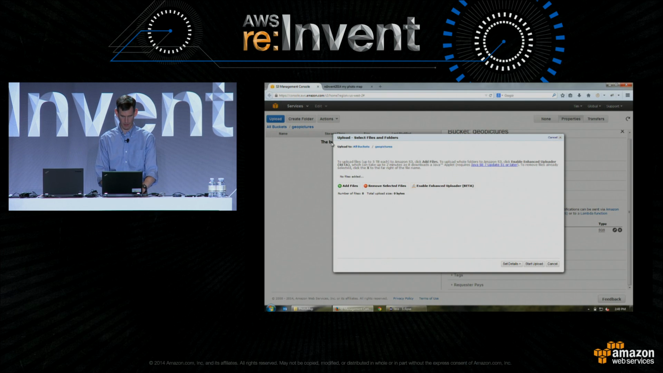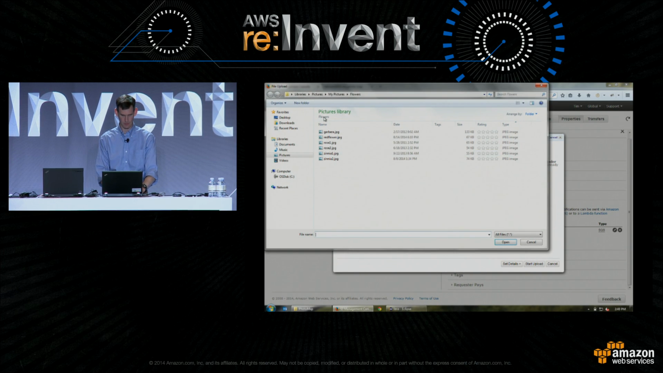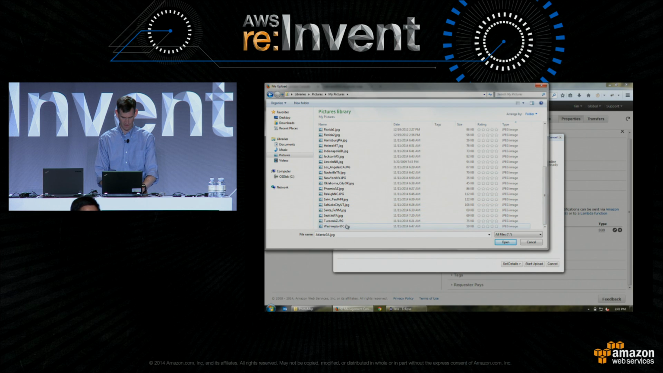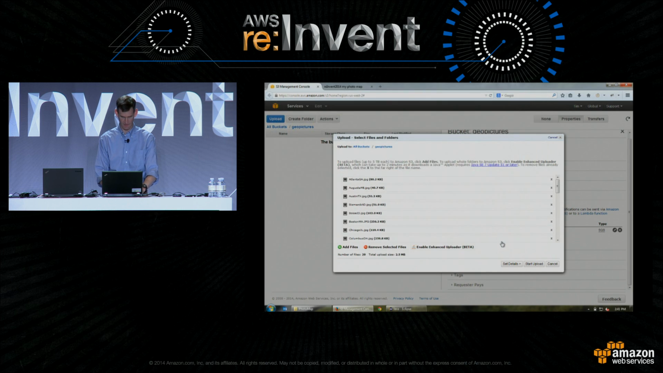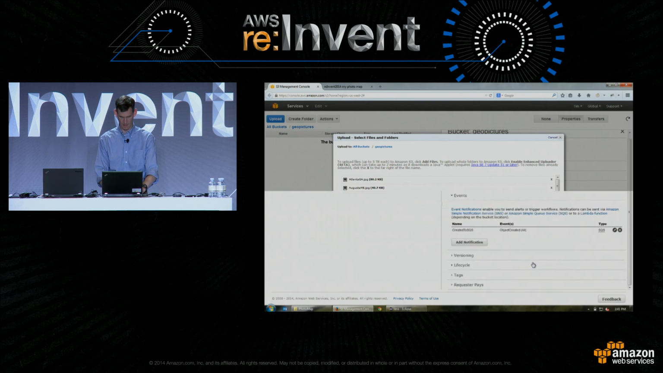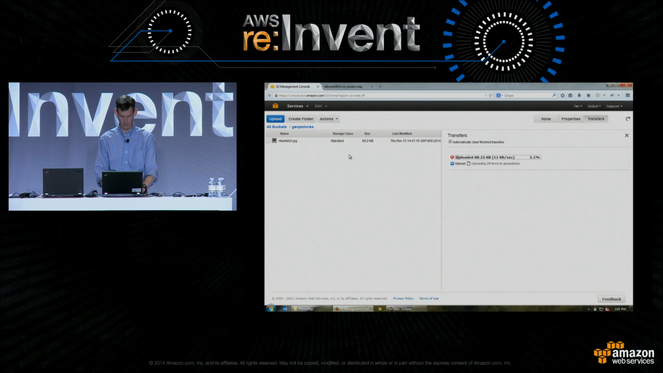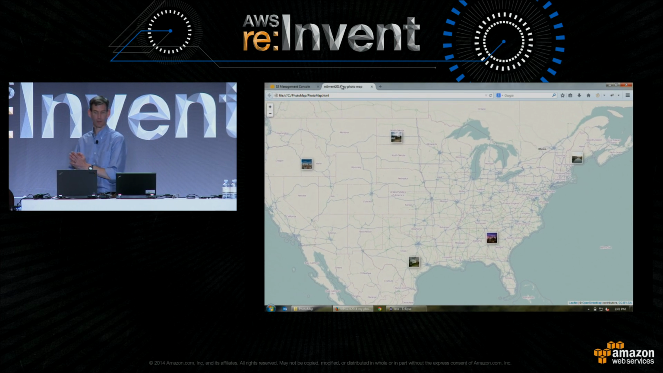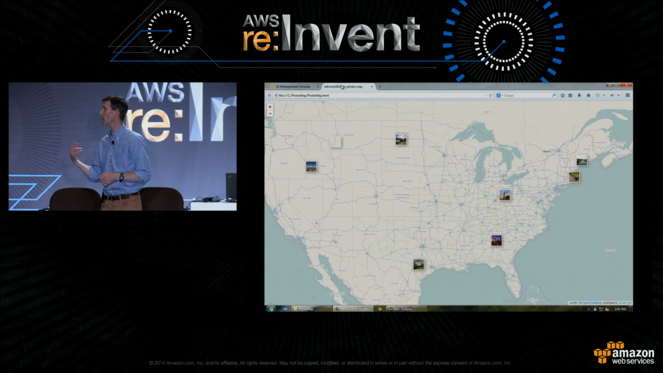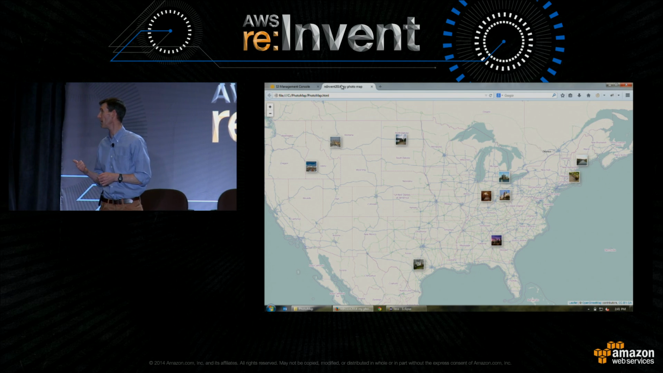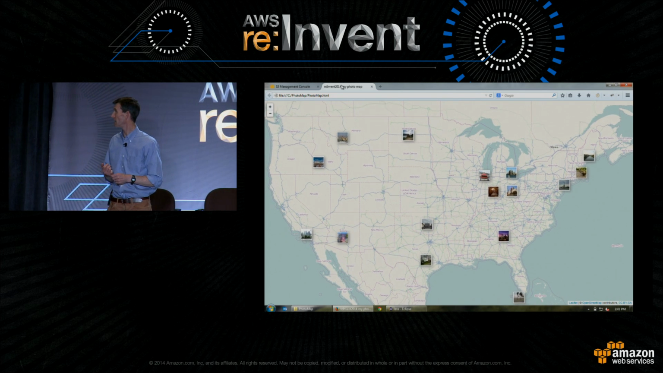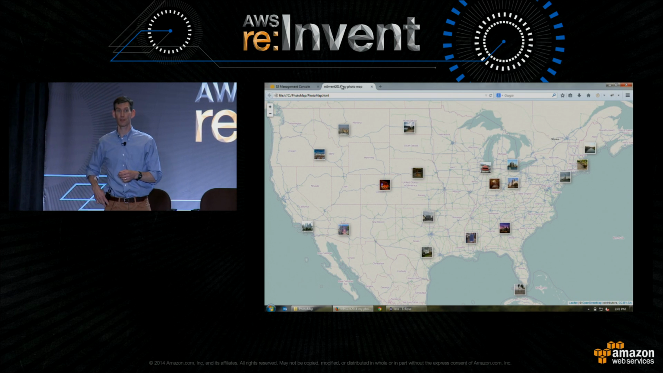And I'm going to pick a number of files and start the uploads. OK, here they come. I'm going to flip over here to my web page, and you can see as they're uploaded, they're kicking off notifications, going through that processing of creating the thumbnail, getting into DynamoDB, and displaying those images right here on the map. Pretty cool, huh?